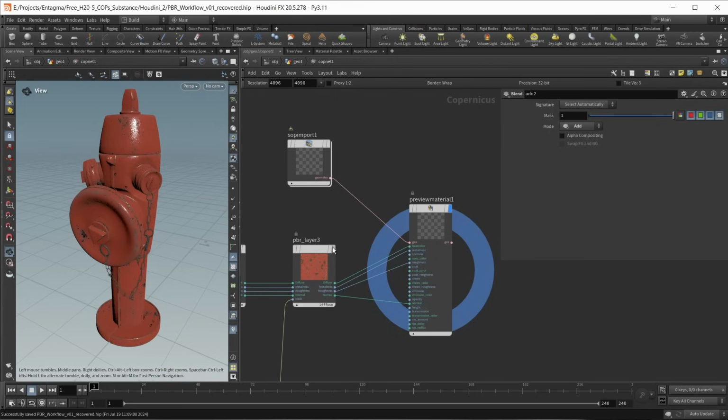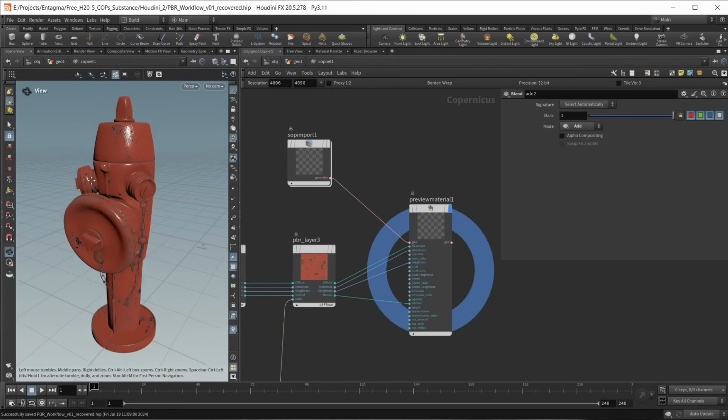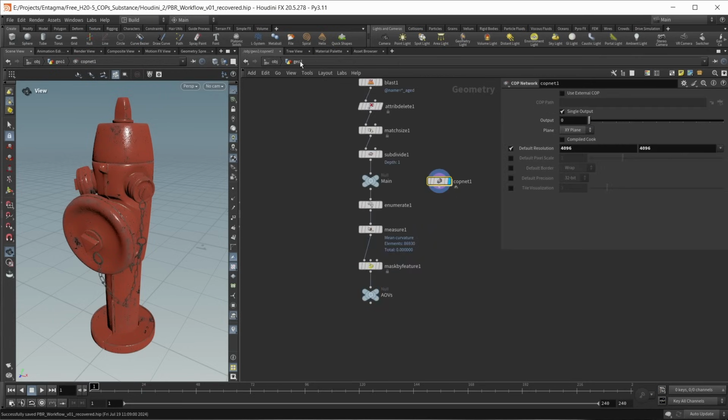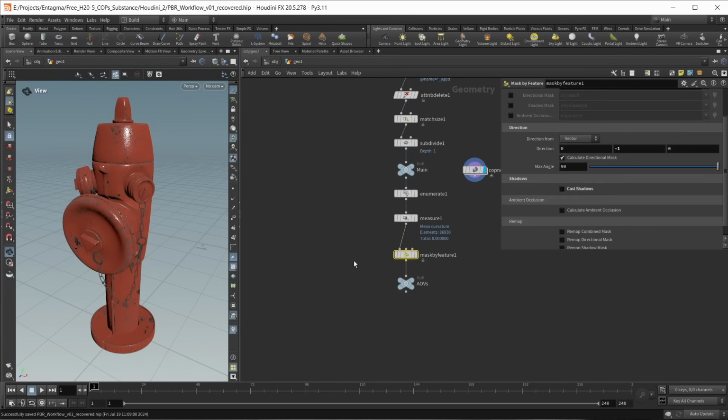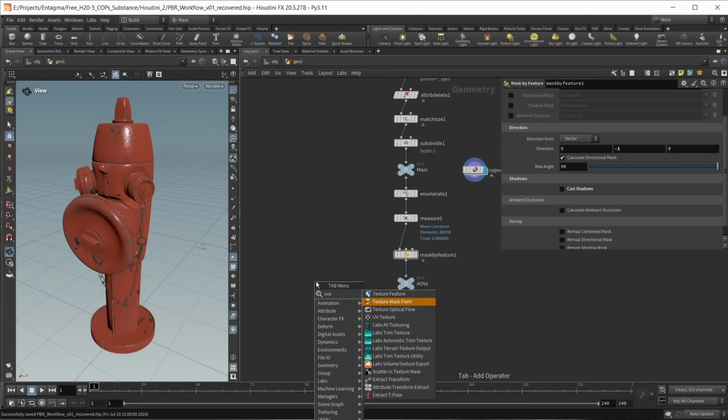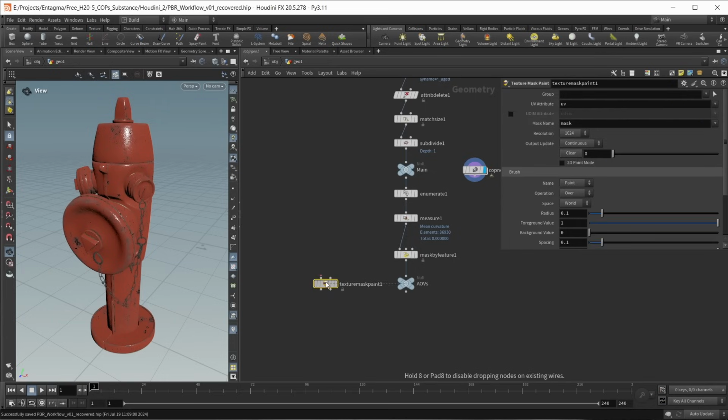Now the very last thing that I want to add to this fire hydrant are some decals, because what would be a substance like workflow without decals? To do this, I want to jump out back to subs again. And in this case, I won't use in the end a point attribute, but I want to use the new or somewhat newish texture mask paint workflow. Because what this does is it's basically used like a mask paint node, but instead of painting point attributes, we're painting onto a 2D volume, which can later act like a texture.